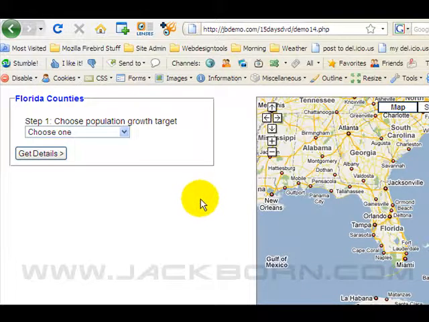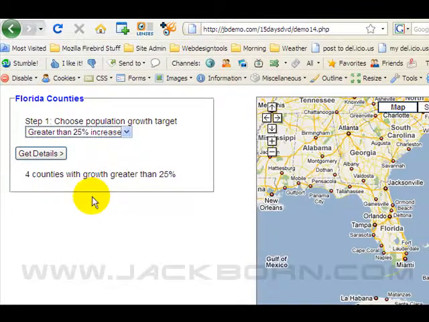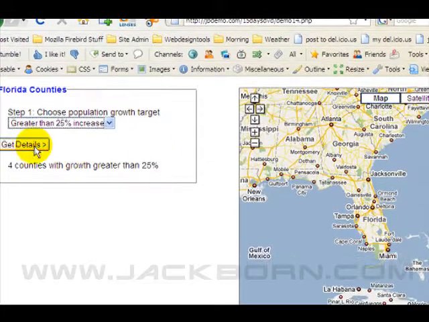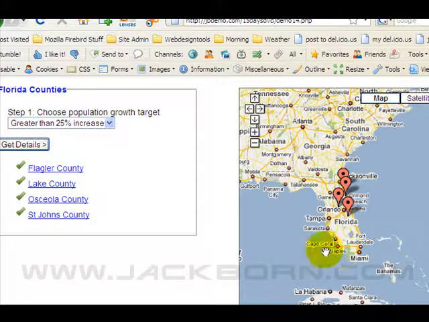It occurred to me as I was setting up demo13, well, maybe we would want to be able to show, if we've got, say, 4 results, what if we put all 4 of the pins on the map right away? So let me show you how that works. I'll choose one where we're only going to have, say, 4 results. Now watch what happens on the map. I'll slide this over. I choose Get Details, and automatically we get 4 pins put on the map.